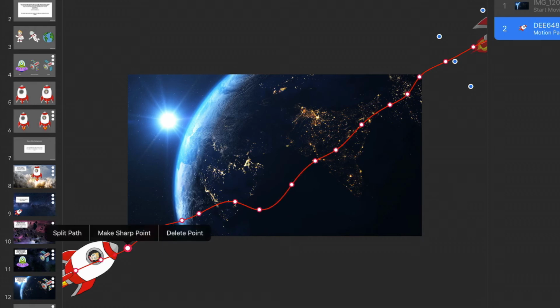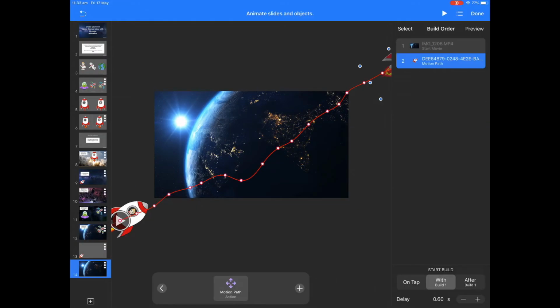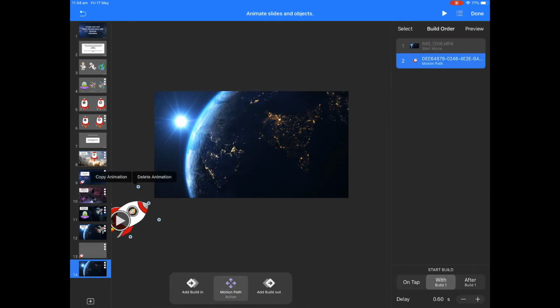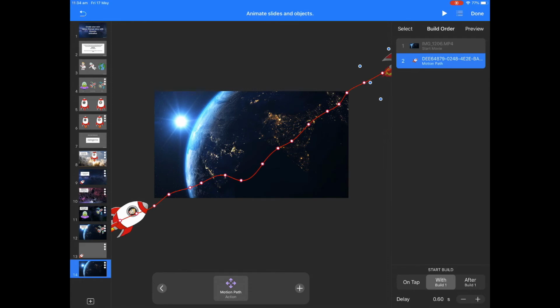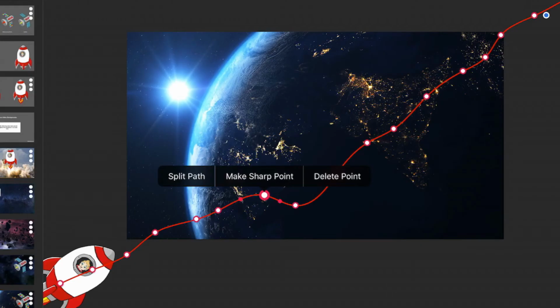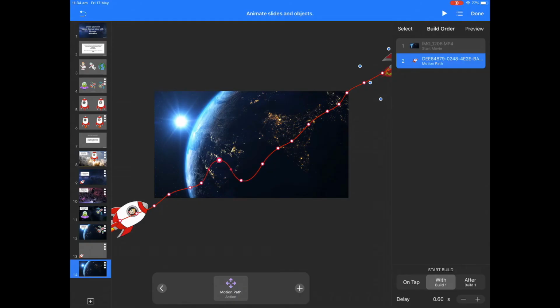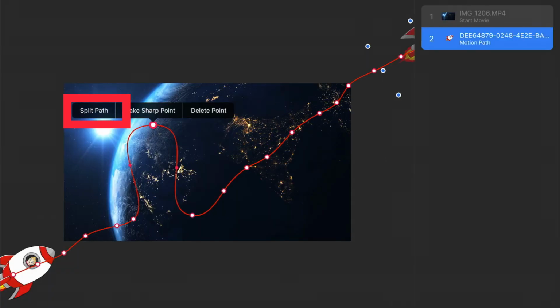So as you click along each of those points as well, you have the option to split the animation. By clicking on one of those circles, you can split the path, make it a sharp point, or delete the point altogether. Okay, so I'm just going to make that a smooth point, and I'm going to drag that up a little bit. I want my rocket to sort of pause up in that space up there. So what you can then do is click on each of these points, and I'm going to hit the split path option.